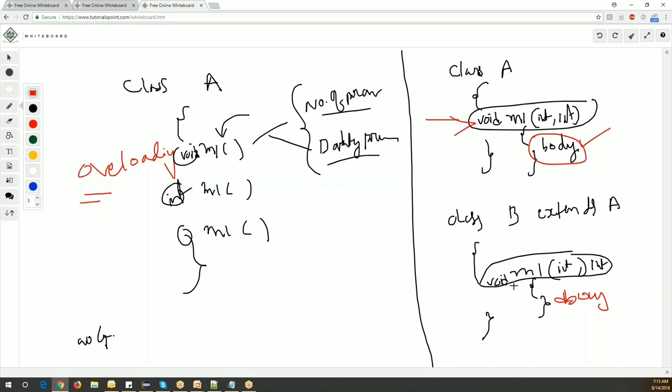For example, if I change the definition in class B, what happens? That will be considered overloading. So now the m1 method from class A will be treated as a different method, and the m1 method from B will be treated as a different method. If you change the definition of this method, that will be treated as overloading. But if the definition is exactly the same and I change the body in the child class, that will be considered the overriding concept.